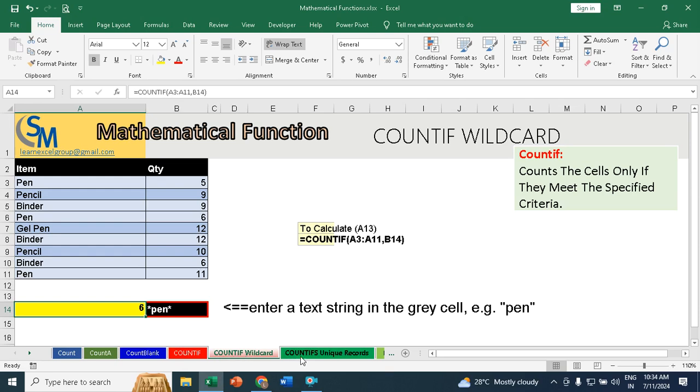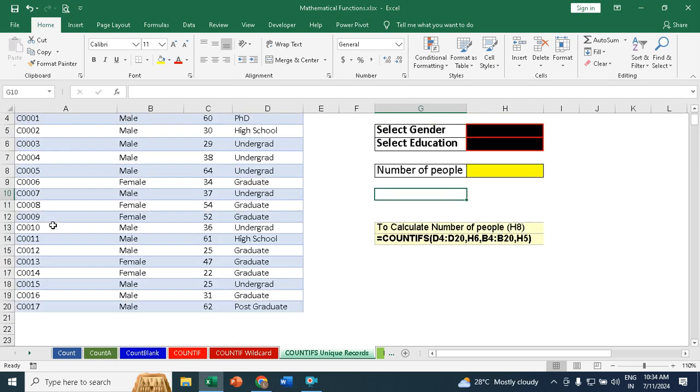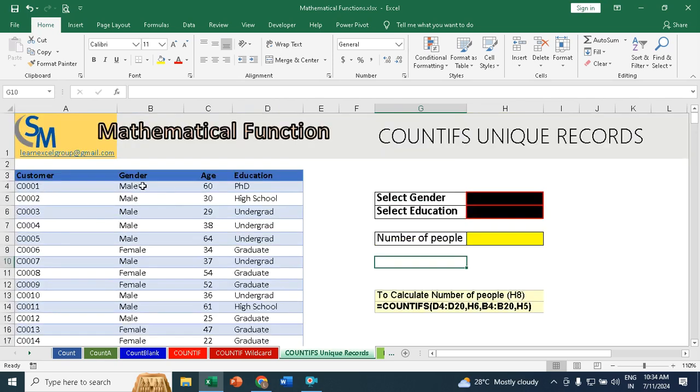So this was about COUNTIF I was talking about. Next one, the next example is called COUNTIFS. COUNTIFS is for multiple conditions. For example, I've given you some details over here. Customer names are given over here, customer number, then gender is given, age is given over here, and the education.